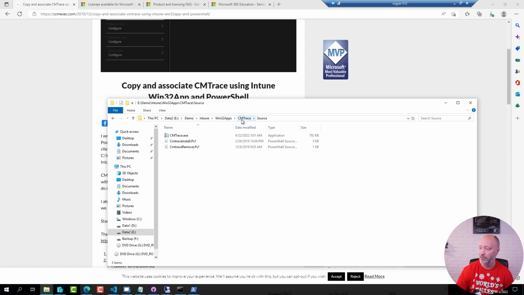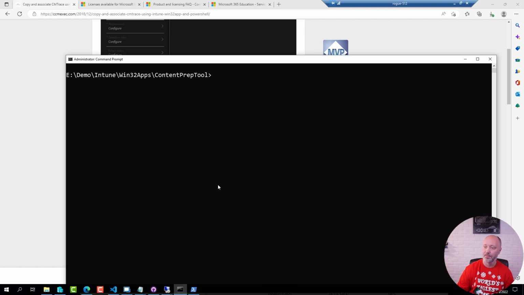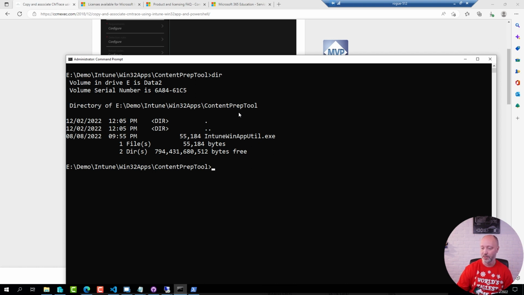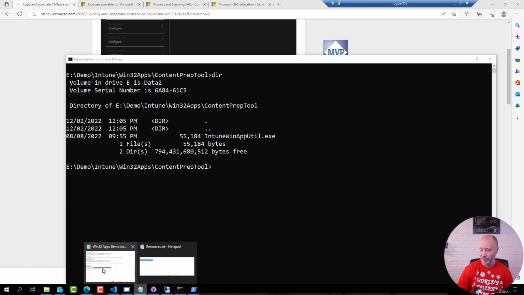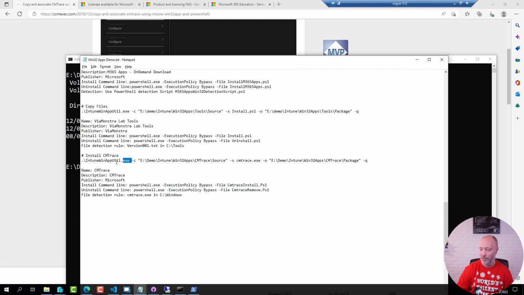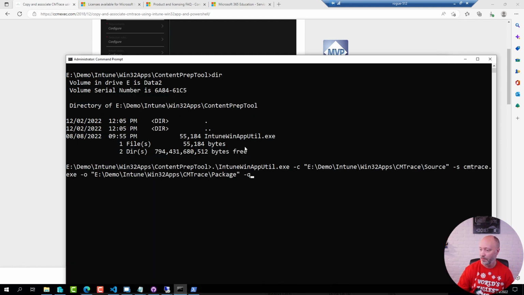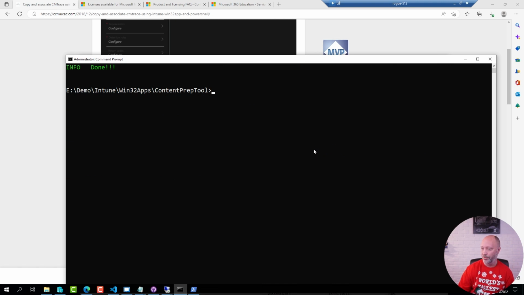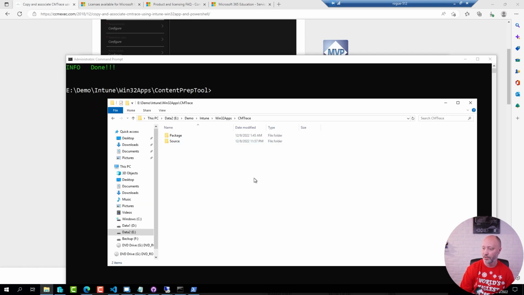And then I simply need to create a package out of this. So I will open up a command prompt and go to a folder where I have downloaded the content prep tool. That tool is right here. I'm going to create a package out of that CMTrace file. So you run this tool with the source folder, CMTrace.exe, and the package folder that we're going to put the package in. So let's do it. Perfect. I go to my package folder and I have an Intune package.